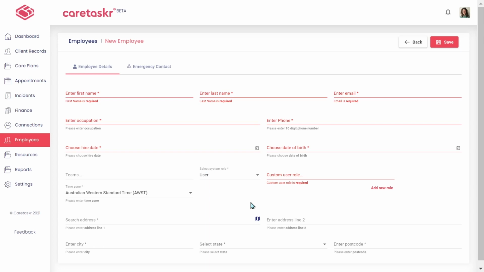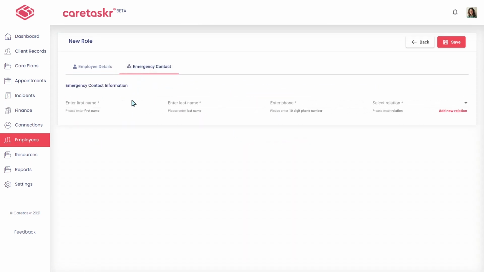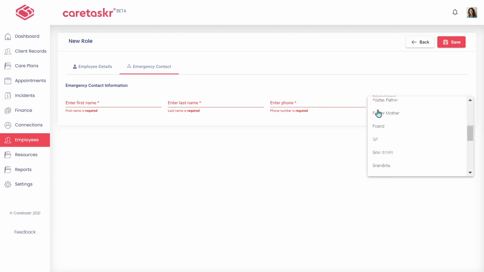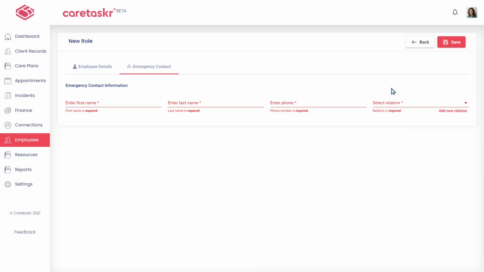Select the time zone of the staff member, their address, and then we'll go through to emergency contact. So you'll enter their emergency contact information here, put in the first name, the last name, the contact's phone number, and then select a relation. So you can choose from any one of these. And if the relation you need isn't in here, that's okay. We can click add new relation here and type in what that is, click save. So when you've finished adding these details, we'll click save.